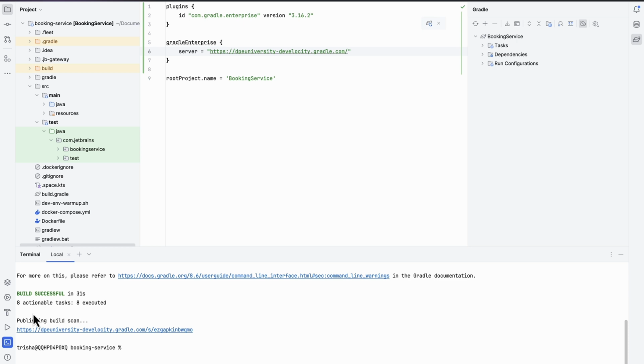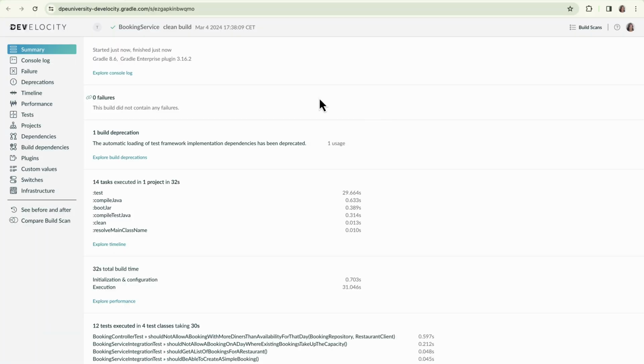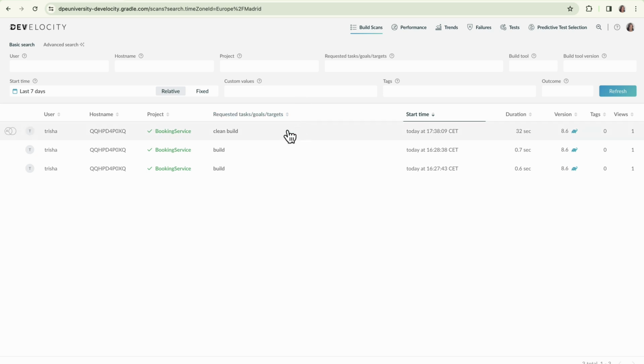You can see it publishes the build information as a build scan to the server that I specified. If I click on this, this is the build that I ran on the project that I had open, and it's now available in DPE University-Develocity. If we look at the build scans list, I can see this build scan here.